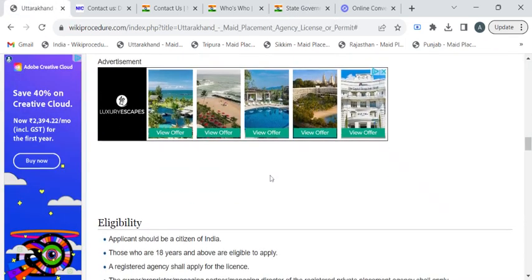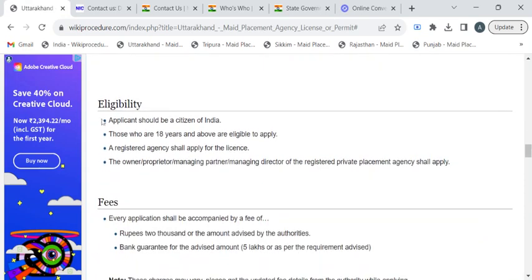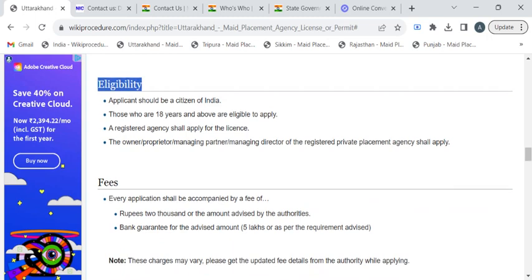If you see the eligibility criteria for applying for this licenses, you should be the citizen of India and also you should be 18 years above of age applicant. If you're the registered maid placement agency, you can apply for this license, or if you're the owner or proprietor of any private agency, you can also apply.